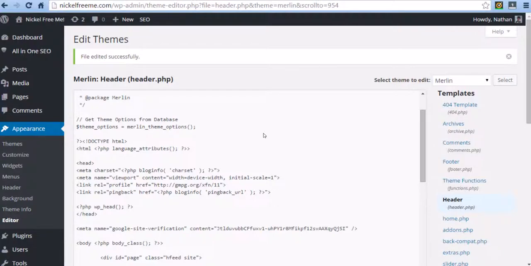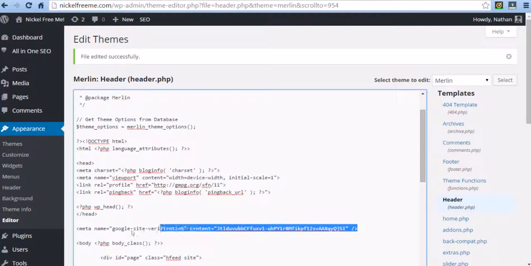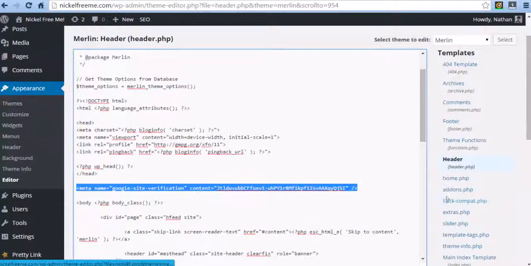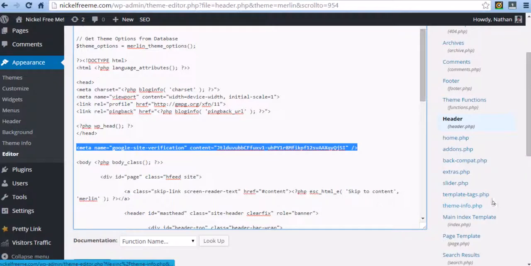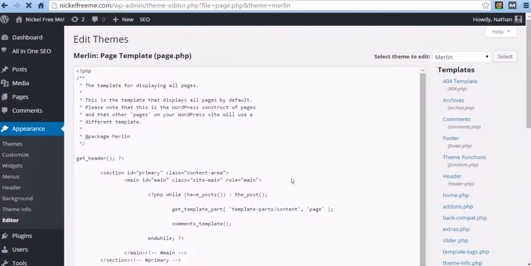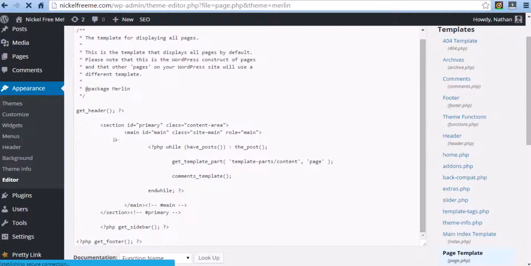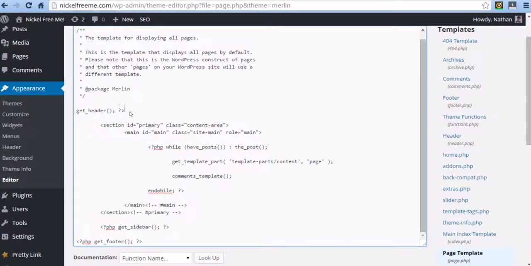And the reason I'm doing this right now and showing you guys is because sometimes it's going to be in the wrong spots. It's not going to work right. So we'll go ahead and find page template, and right where it says get header, we'll go ahead and try right here.